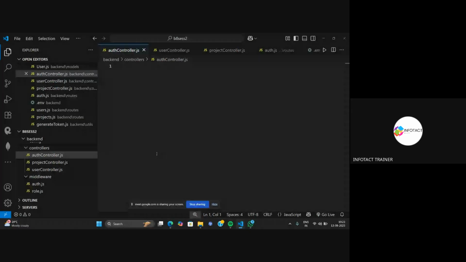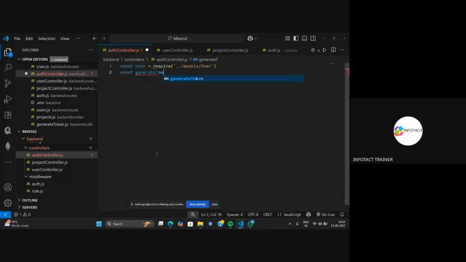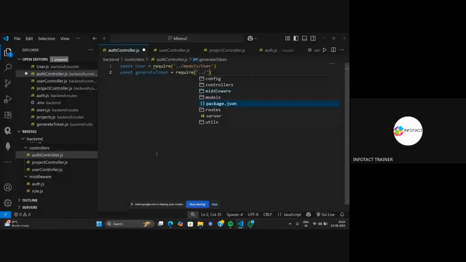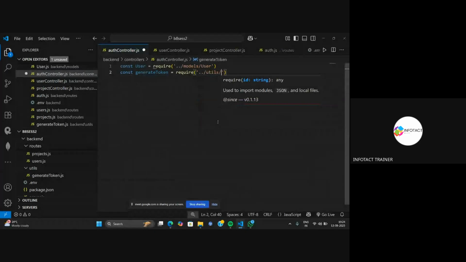So here, at first I will take const user. Why am I taking the user variable? Because inside this variable only, I am going to store my user schema. So for that, I will write require from the models, I will take the user. All right. After the user, I will create one more variable, that is const generateToken is equal to, in order to import it, mention the path. What is the folder name? Yeah, utils. From the utils, generateToken.